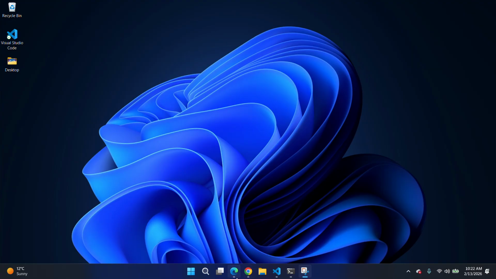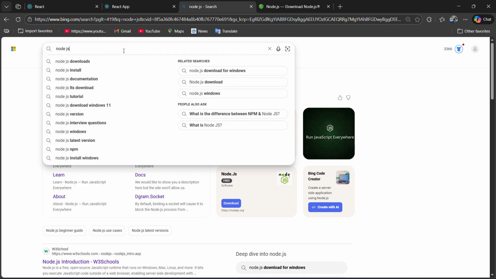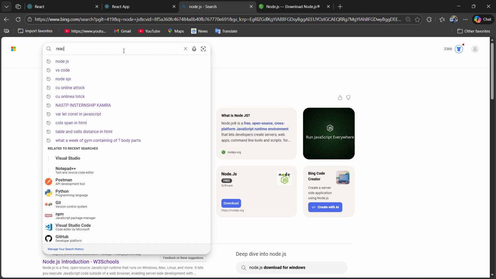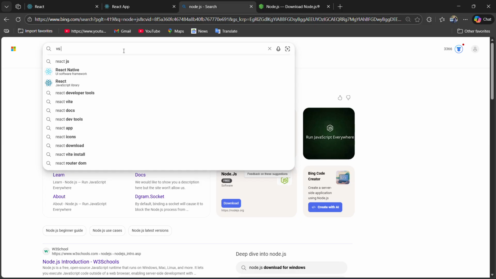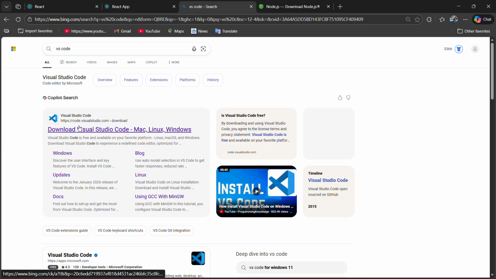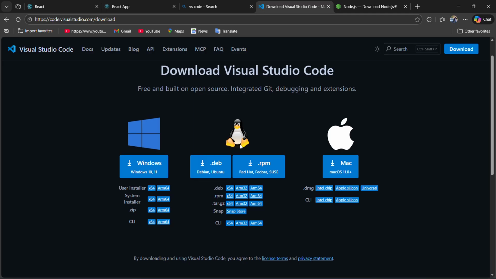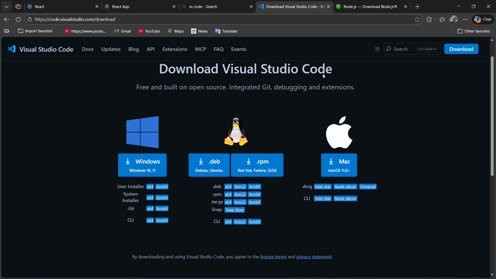The second thing to be installed is VS Code. You must download VS Code if you want it. Hope you guys installed it already on your PCs, and if not, just go to the first Download Visual Studio Code link, and then download VS Code for your respective operating system, whether it's Windows, Ubuntu, or Mac.